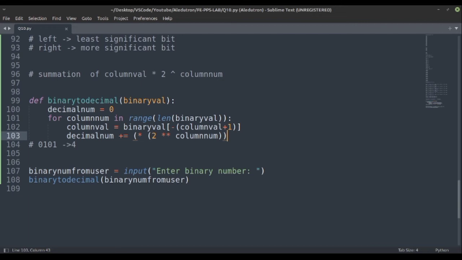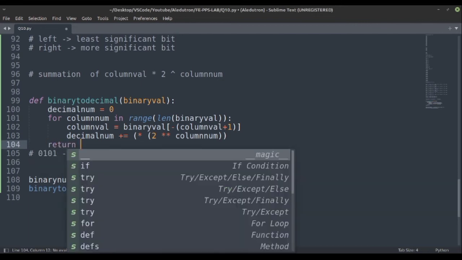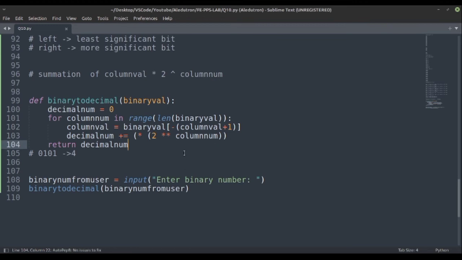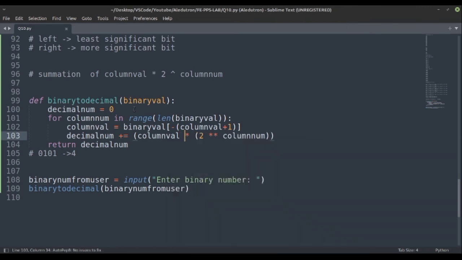I will explain this again. At last we have to return the number, decimal num. So basically we are taking decimal num as an integer. What our basic logic is, we have to do summation for this formula. So for summation we are adding the number. So basically here column value is left.